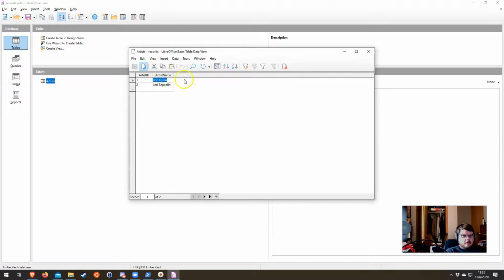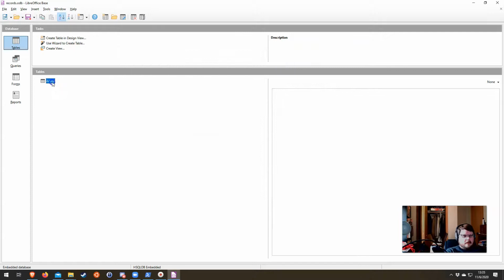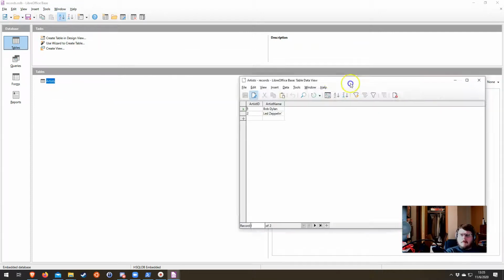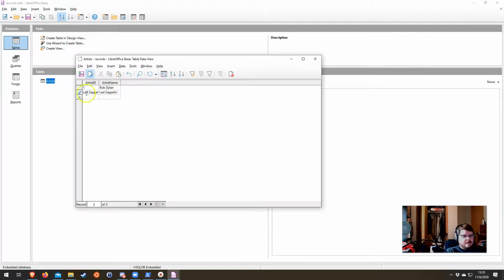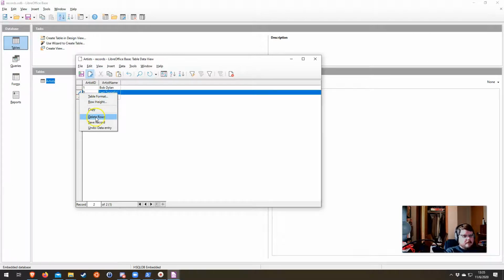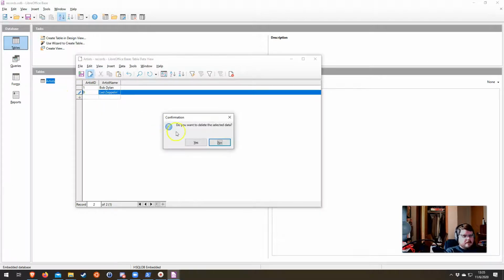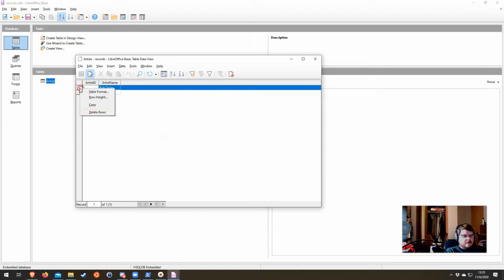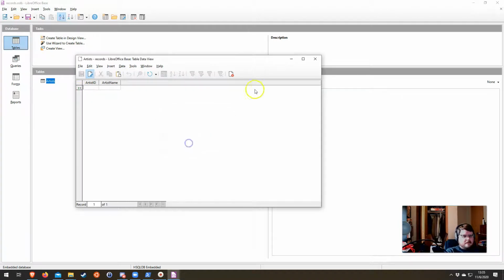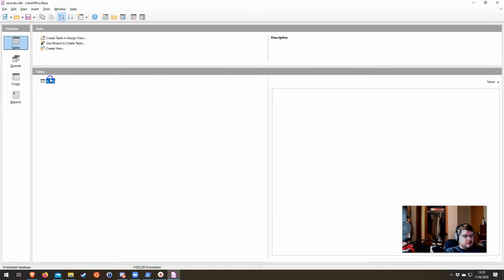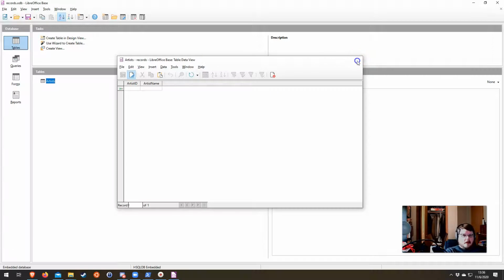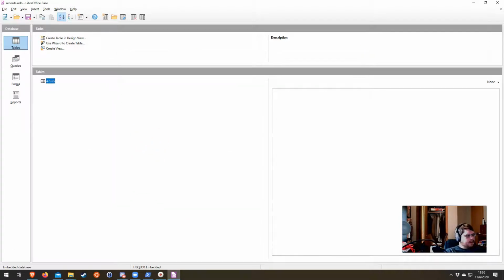Oh god. Did it? Oh, it did save them there. Gosh darn it. Delete rows. Yes. There we go. Delete rows. Yes. Okay. And I guess it automatically saves it. It's kind of cool. Just to verify that it is, in fact, empty. Yeah, it's empty. Okay. Now we want to build another table.